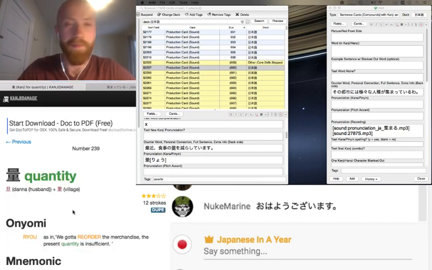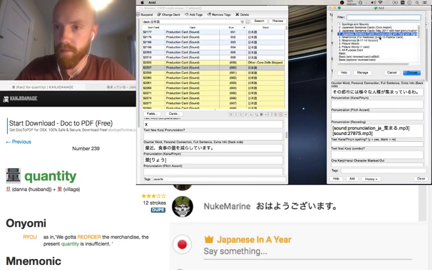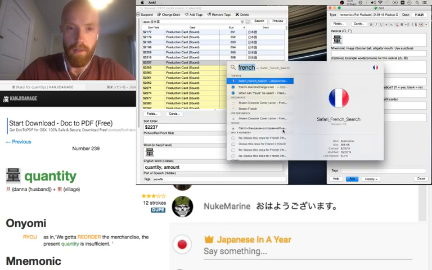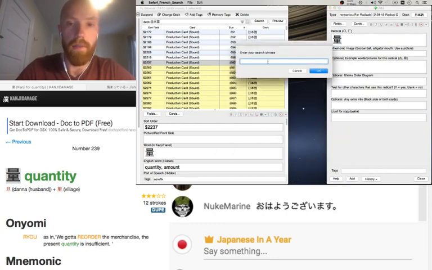How's everybody doing? For those of you just tuning in, making some flashcards here, working from the core 2K, 6K deck, and I am doing my customizations to that. So I'm going to learn this kanji here. And this means quantity, so let me search for an image of something that represents quantity, maybe a measuring cup.